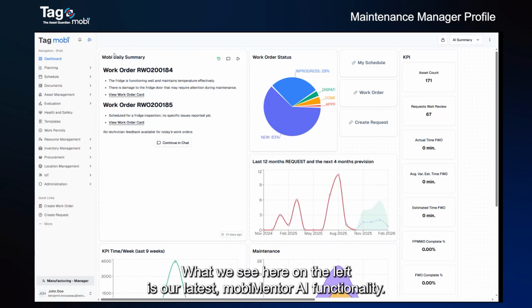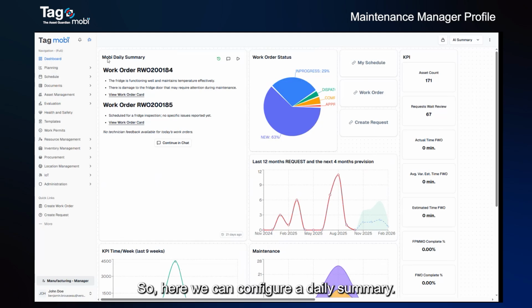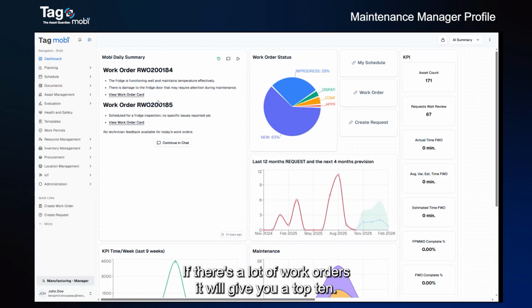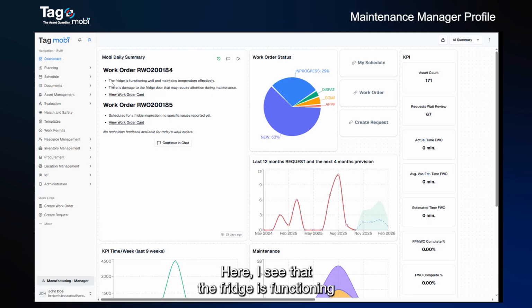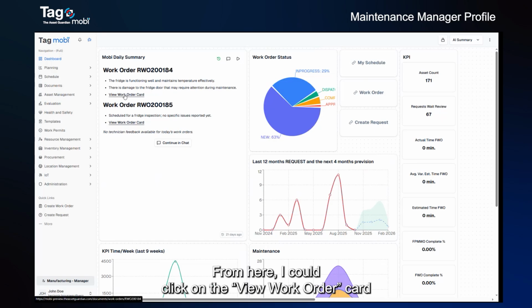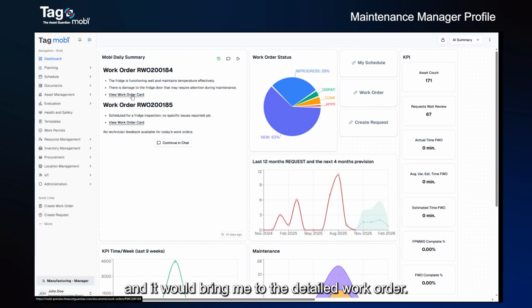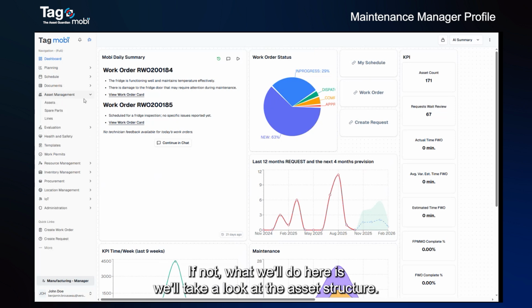And what we see here on the left is our latest Mobi AI functionality. So here we can configure a daily summary, and this will look at the work orders. If there's a lot of work orders, it will give you a top 10 most notable work orders, as an example. And here, I see that the fridge is functioning well, maintaining temperature, but there's some damage on the door. And from here, I could click on view work order card, and it would bring me to the detailed work order.